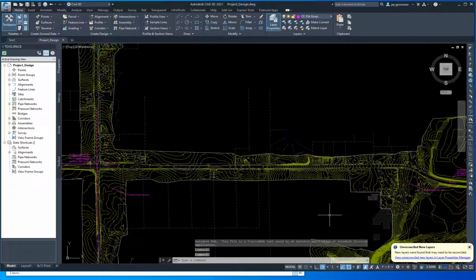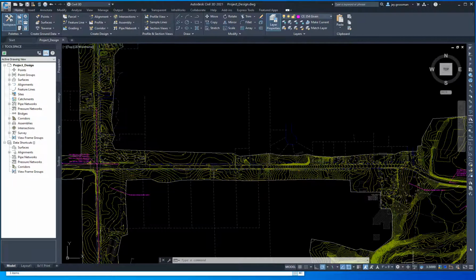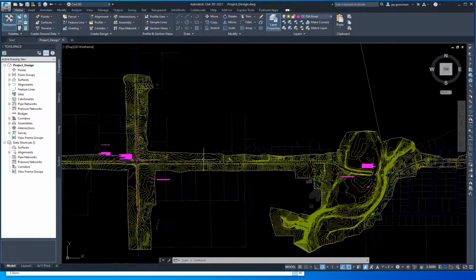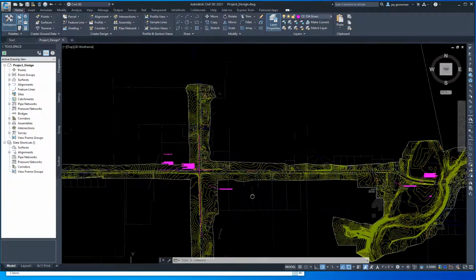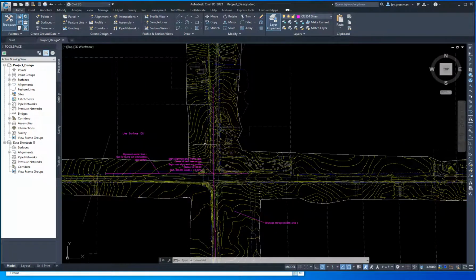Yep, and almost always you're going to get unreconciled new layers. Just X that out. We don't care about that. And now we can move around. Here's our design file. These are the contours that are coming in from one of the layers on there. We can shut that off.